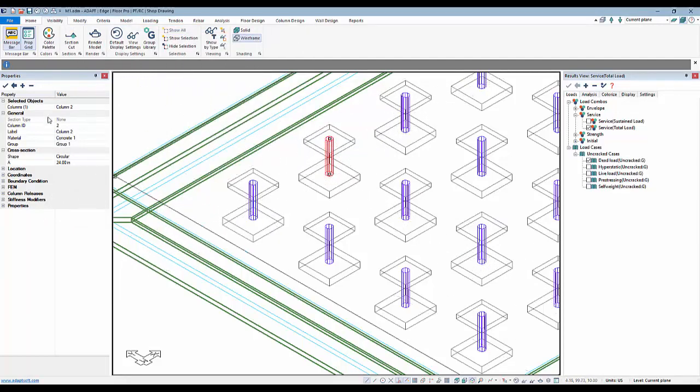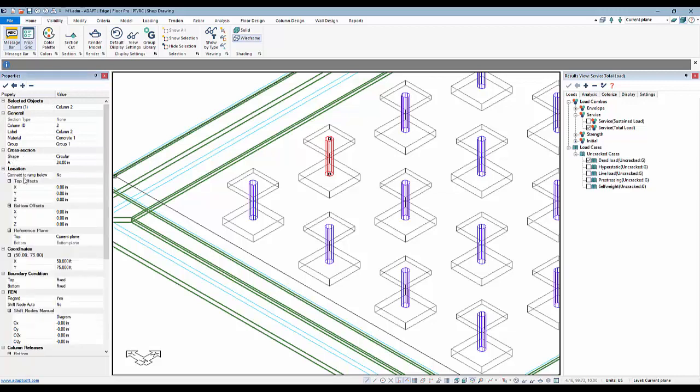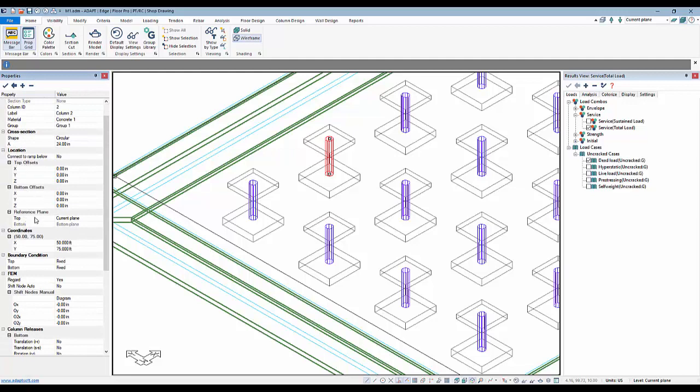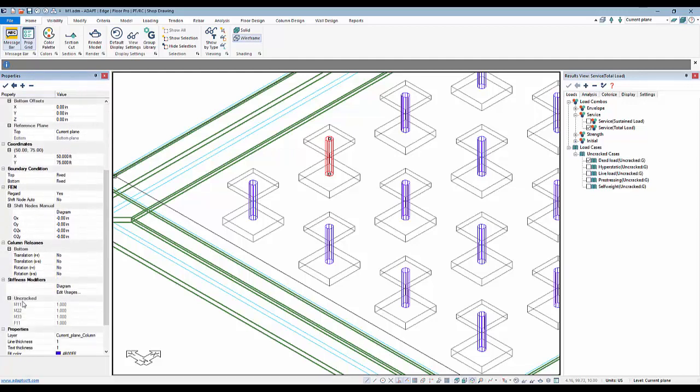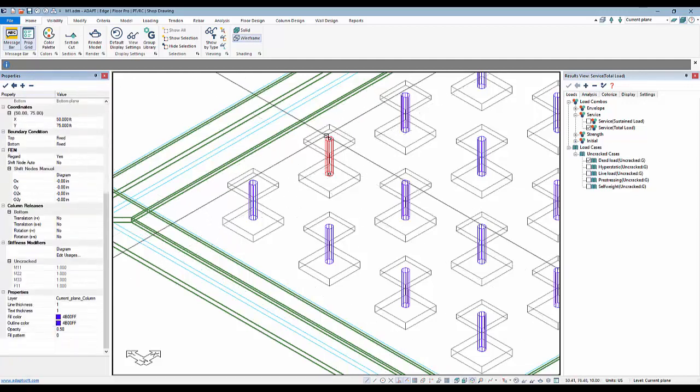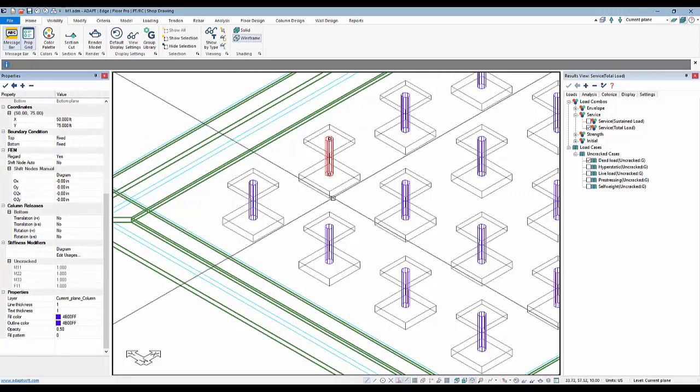Now we have the ability to take this and modify any of the particular property groups. So geometry, material, label, group, cross-section. I'll expand this completely. We show coordinates of columns, offsets, etc. Everything shown here can be used to then control the properties of this particular column.